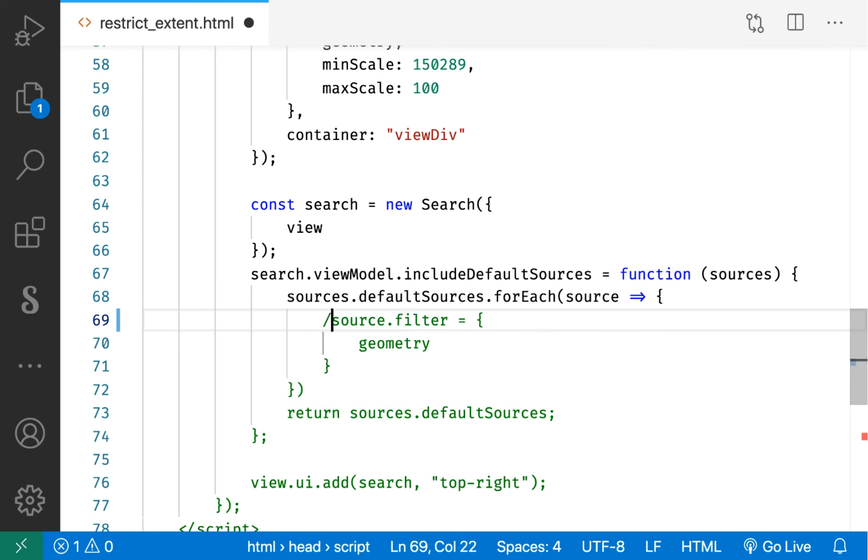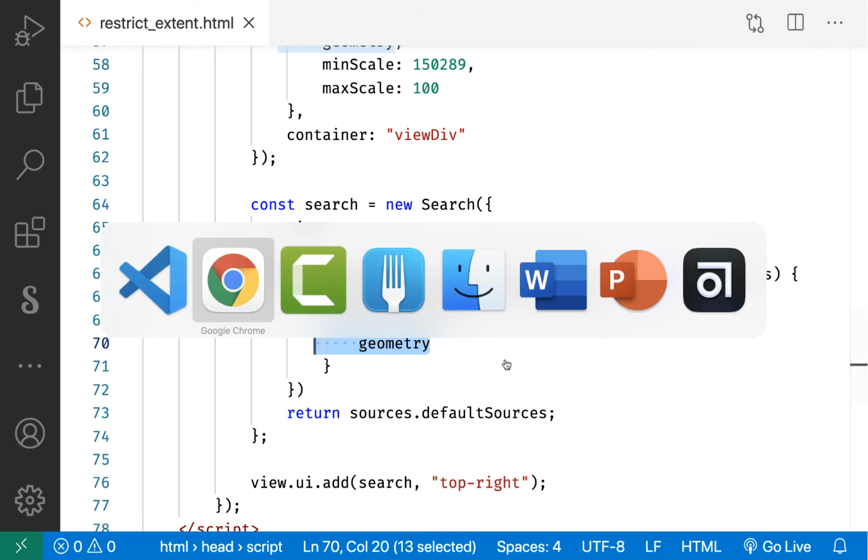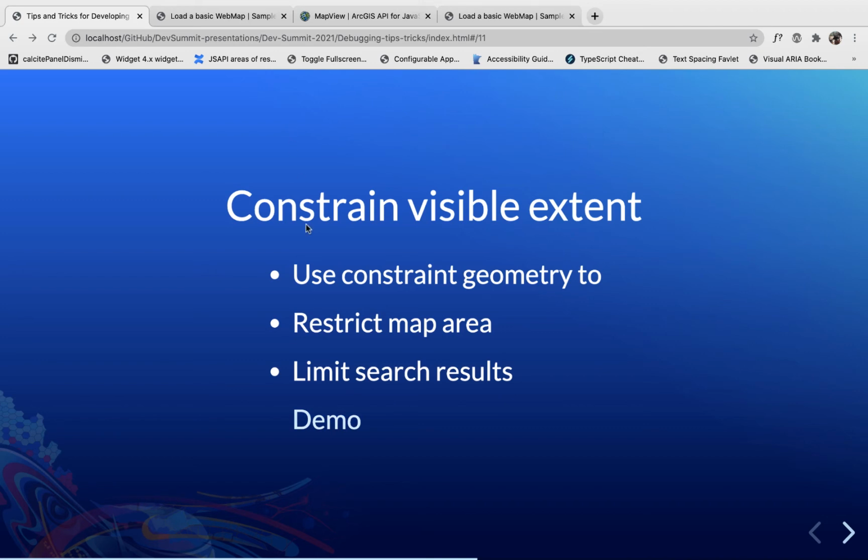So in this case, we're working with the search widget in the JavaScript API, and we're working with the default search source, which is the world locator. So we create the search, then we look at all the default sources and set the source filter to that input geometry. So that's going to restrict the search to that same extent.